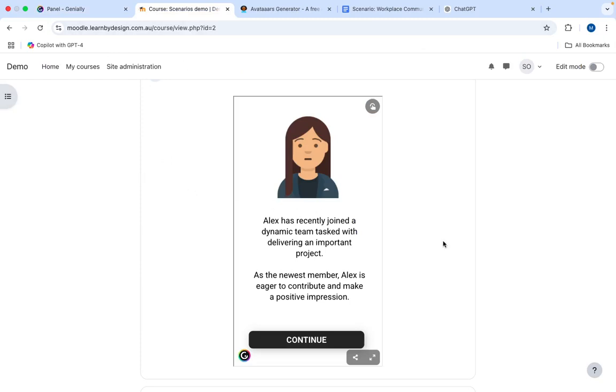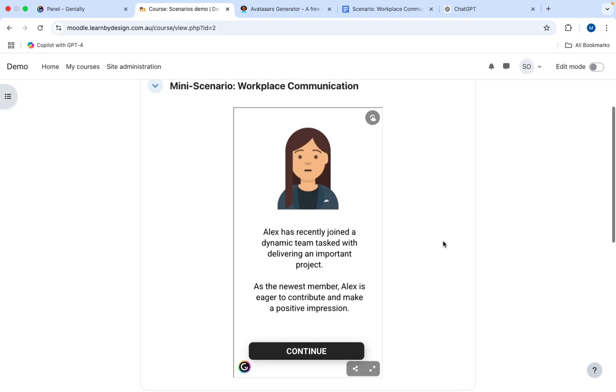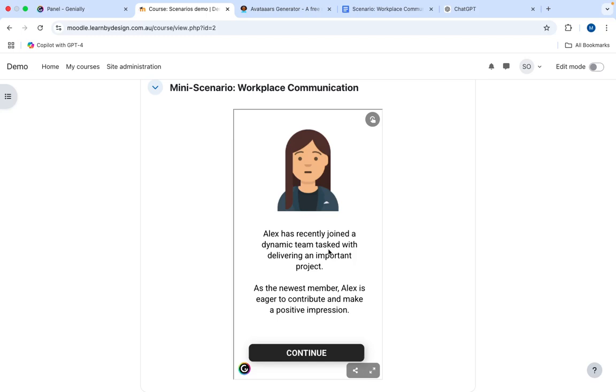Let's start by taking a look at what we'll be creating in this video. So it's a very short mini scenario. We'll be looking at how to construct this. The actual content of this scenario is very basic, quite trivial. Not something we'd probably use in a real project because, again, the emphasis here is just how to put this together with the images and texts and buttons.